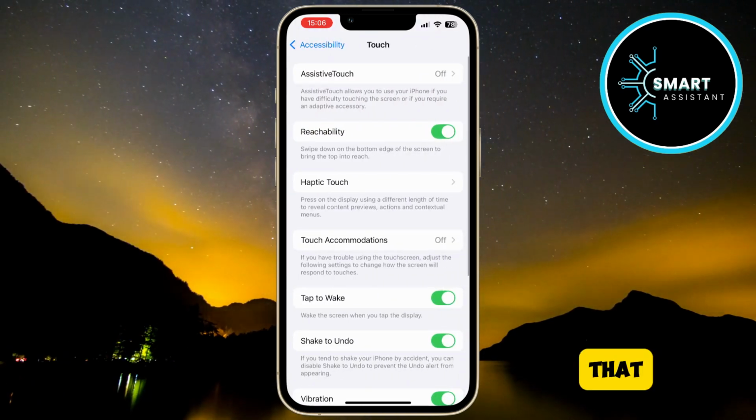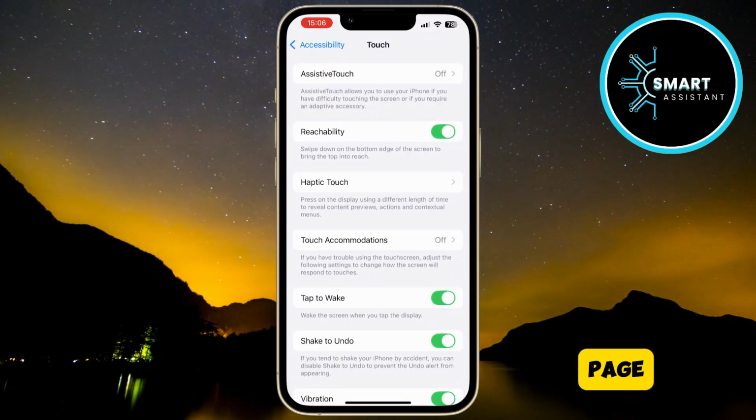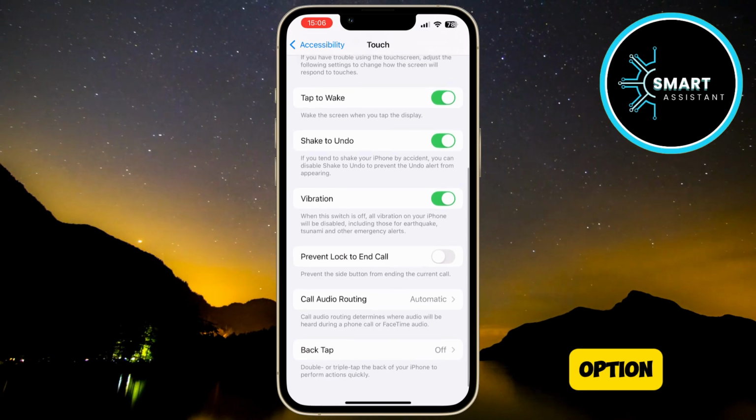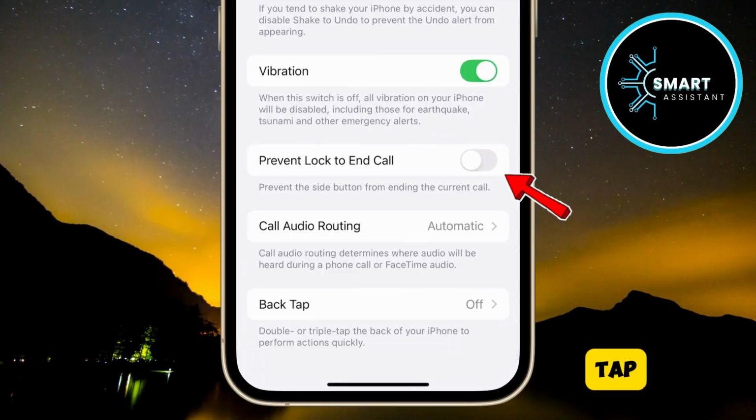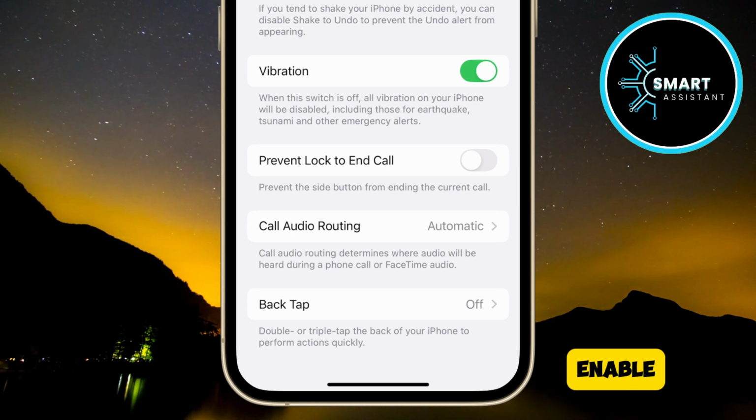After that, now that you're on the Touch Settings page, scroll all the way down and find the option called Prevent Lock to End Call. When you find it, simply tap the switch next to the option to enable it.